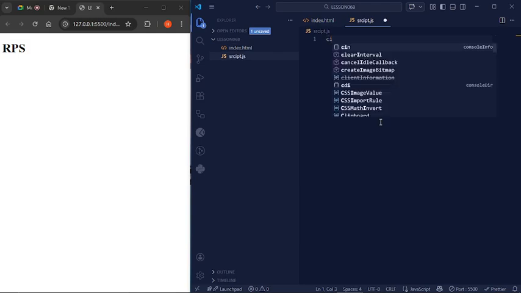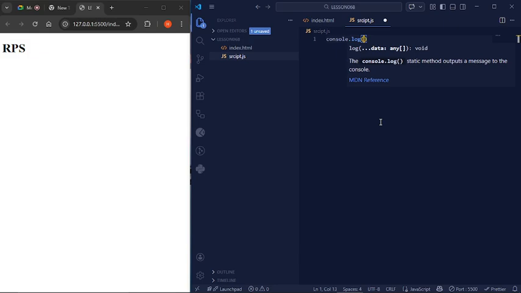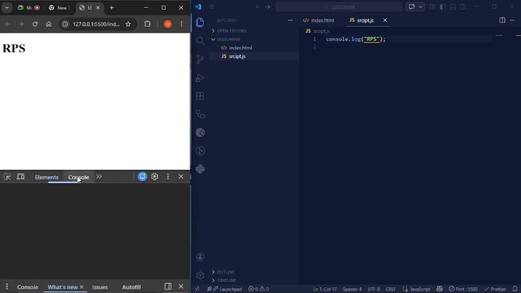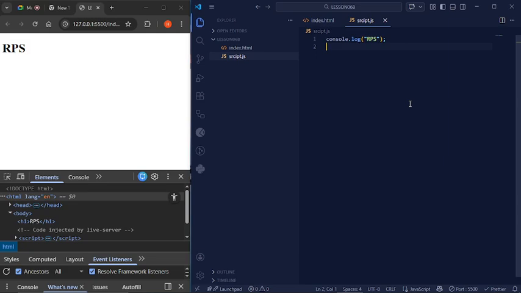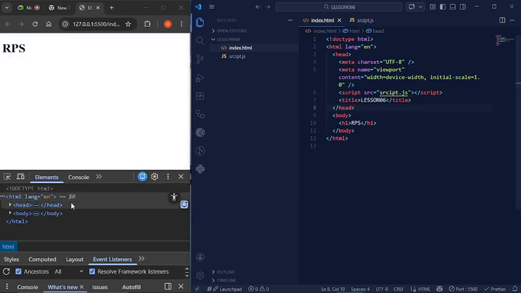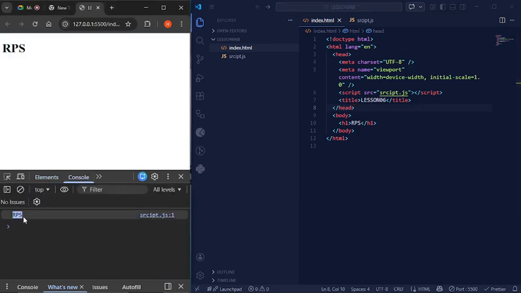Because if I were to write console.log RPS, we will not find it in the console. Why? It has not been linked to a JavaScript file. The HTML has not been linked to the JavaScript file. Thank you very much. So we're going to add a source and then say script.js. All right. So we will find it in the console immediately.